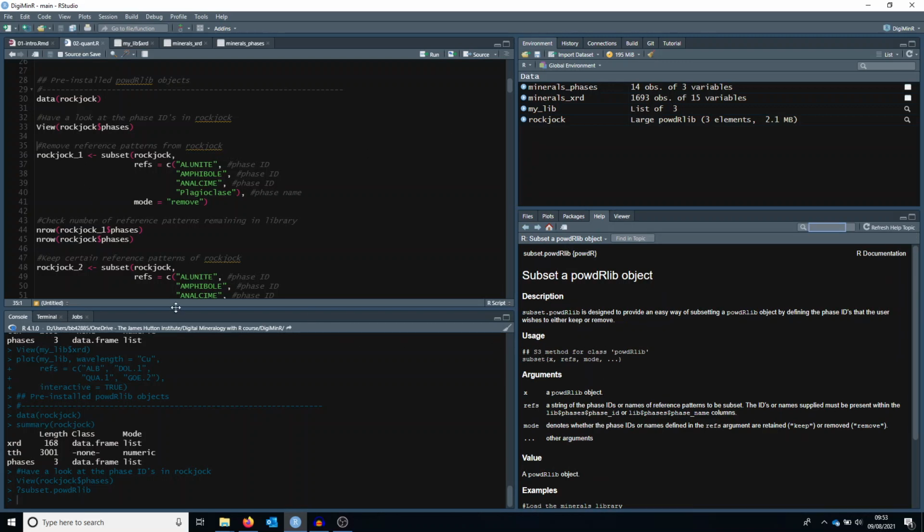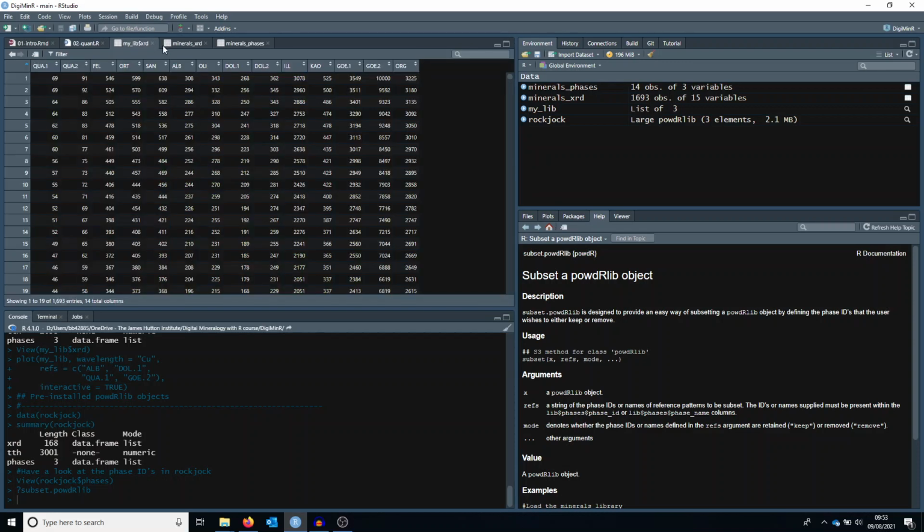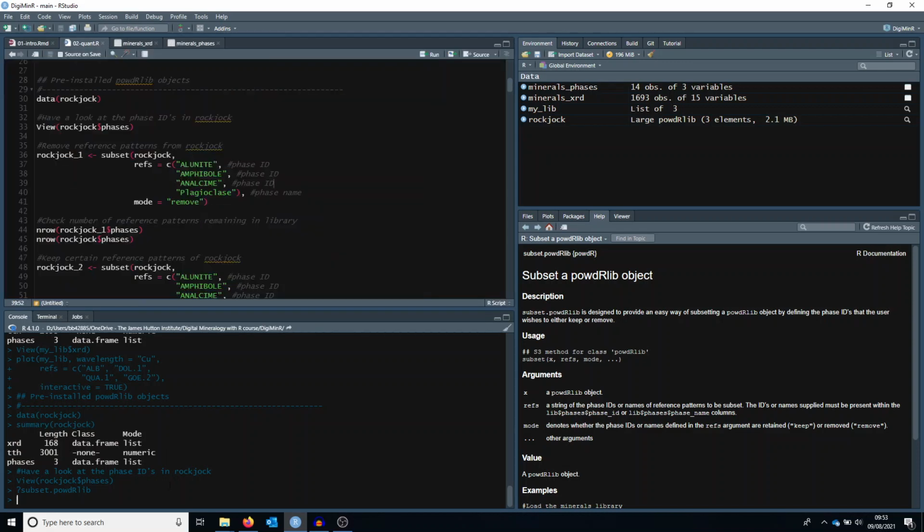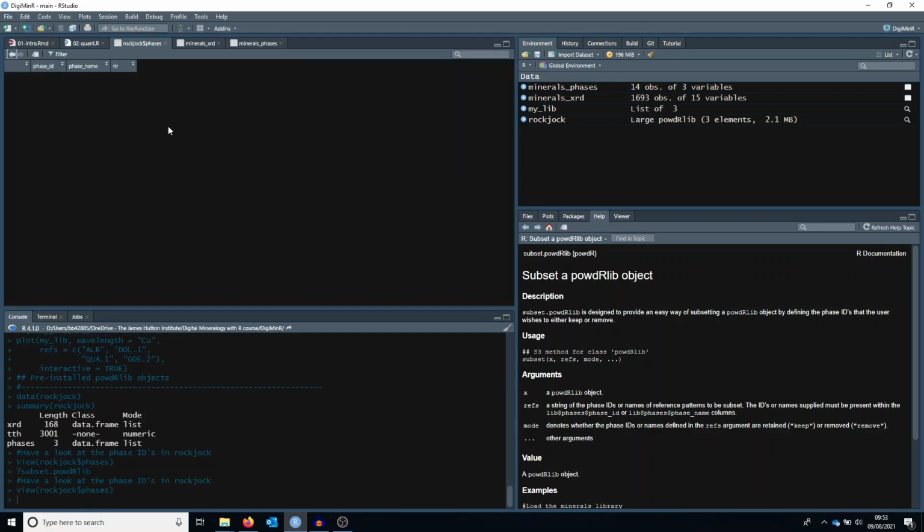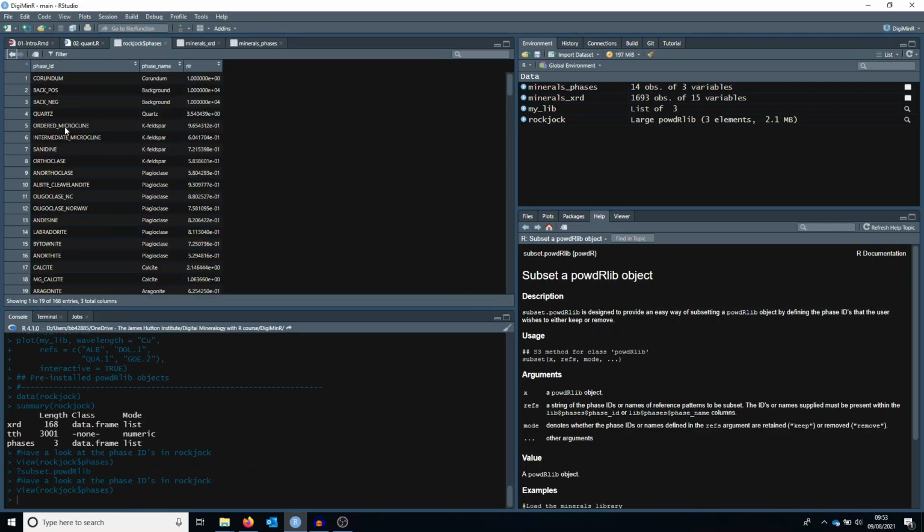So it will take a powdar_lib object, so we'll provide rockjock, and then you'll define a string of refs or reference pattern phase IDs or names that you want to work with. So in this example, we're specifying 3 phase IDs, which are within the first column of this phases data frame. So they are all unique. So there'll only be a maximum of 1 pattern with a phase ID.